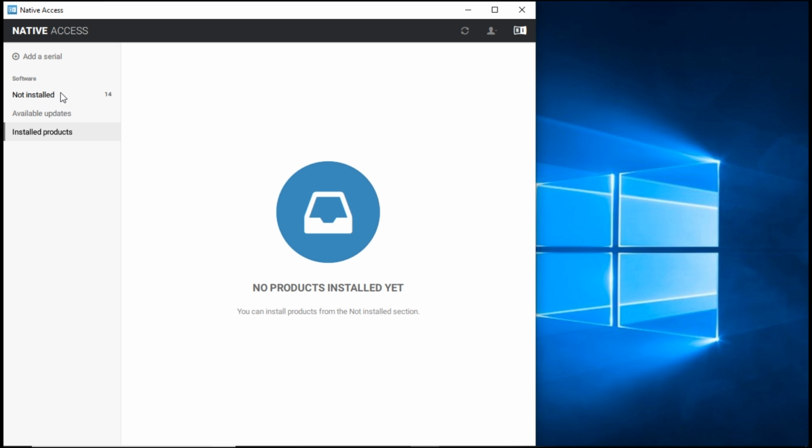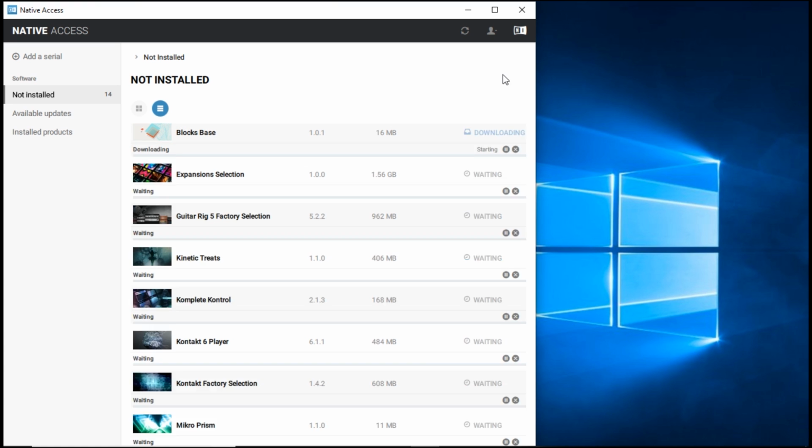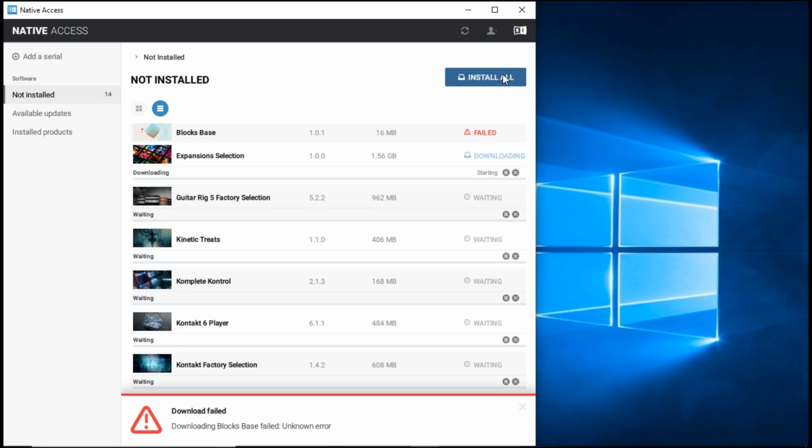Just go to Not Installed and here you will find the products. Here you can see Kontakt 6 Player, Complete Control, Factory Selection, and so on. Just click on Install All. You might get an error of download failed, but no need to worry. Just click on Reinstall. And it took me around 4 hours to complete all the installations.